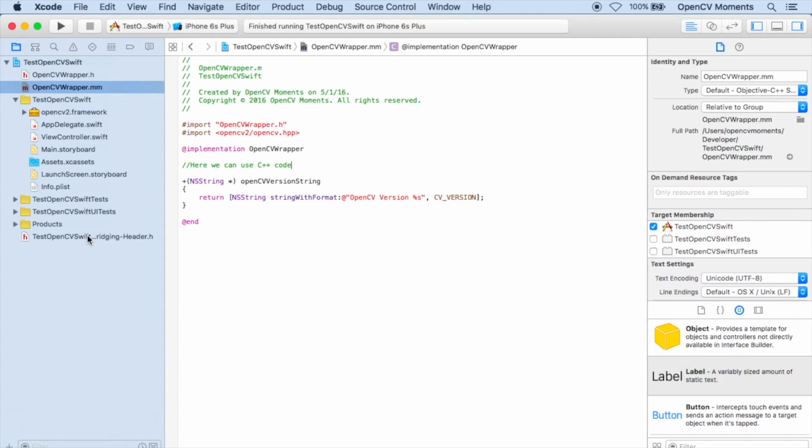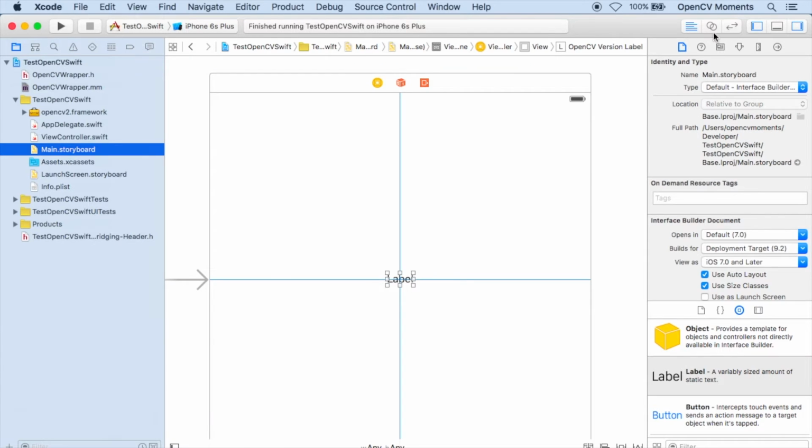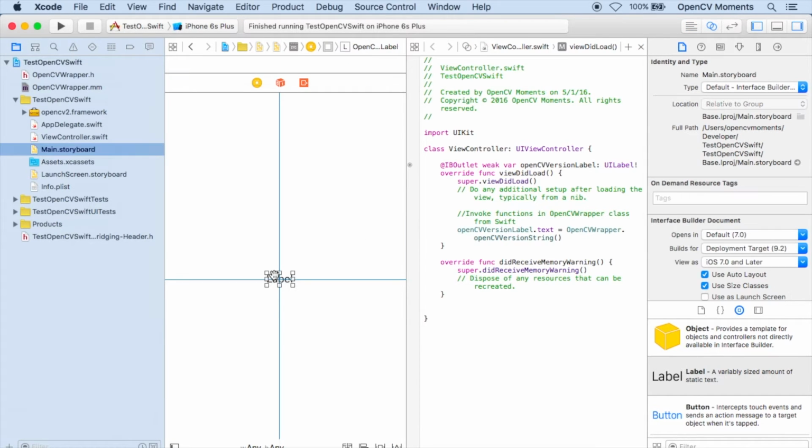Then you will have a bridging header where you have imported the classes that you want to expose to Swift. You also have a simple user interface with a label that will show the OpenCV version when the app is loaded.